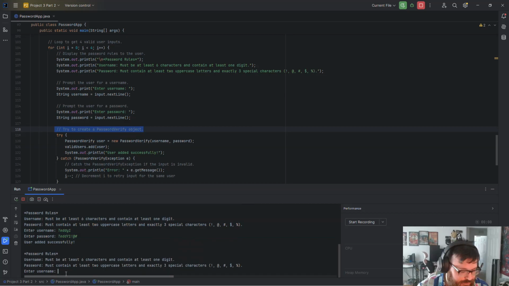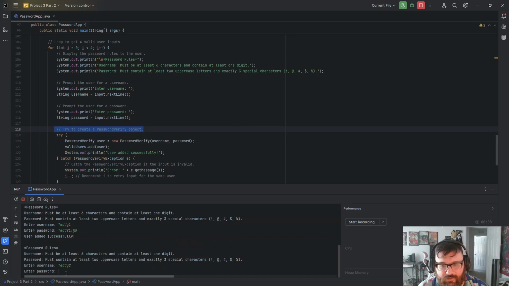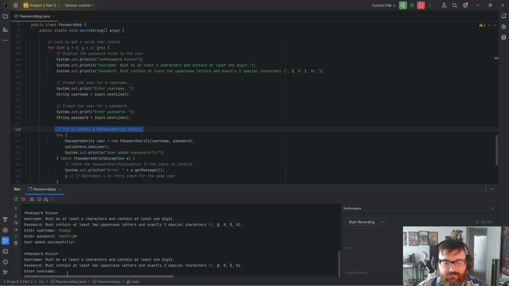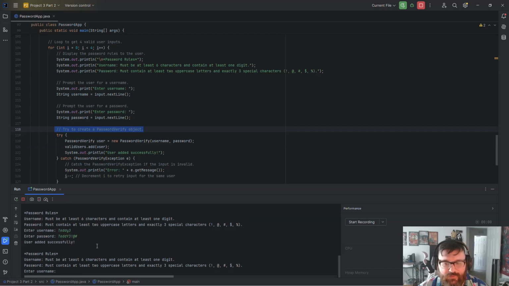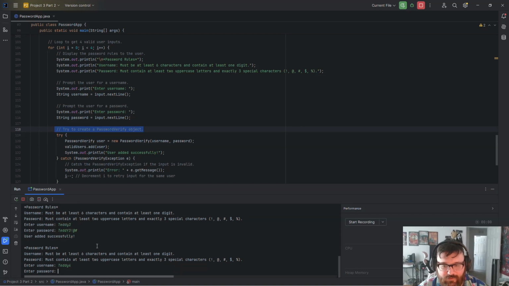If you want to, we can just do it again. Let's do Teddy2. And then we'll do the same password the same way. We'll just change up to 1, 2, 3. Okay, that's user 2 now successfully submitted. Let's do Teddy3. 1, 2, 3. That's user 3. Teddy4. Username Teddy4. 1, 2, 3.